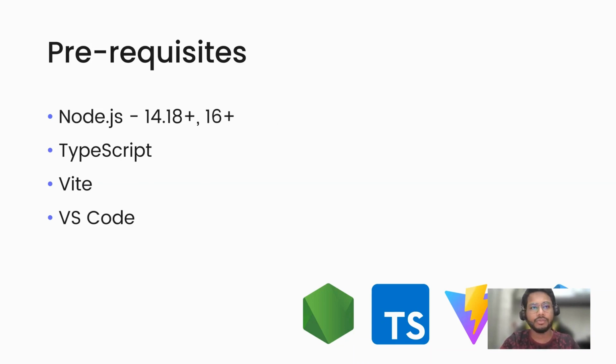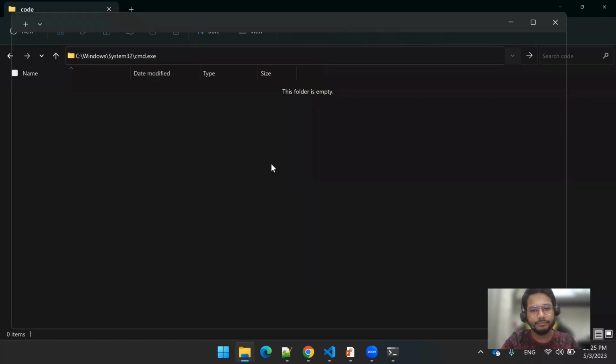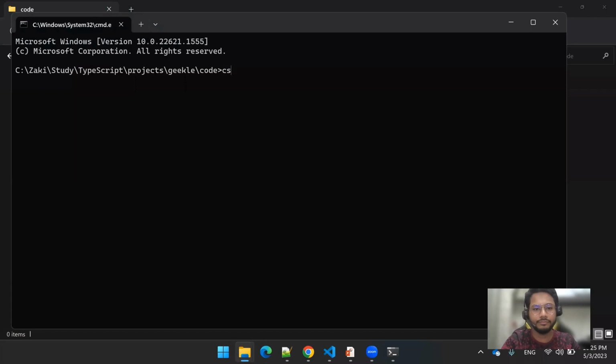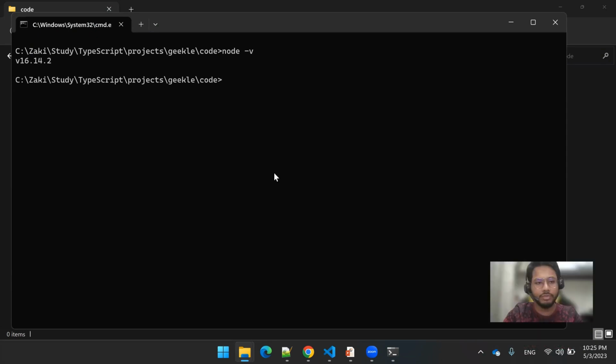I'll take a directory and show you how we can get started. This is an empty directory from where we can begin. I'll just open the CMD over here. Let's first check which Node version we actually have. If I do this, we have version 16.14.2. So we are okay with that. We already saw that the requirement is 16 plus, so we are good. Let's do the command.